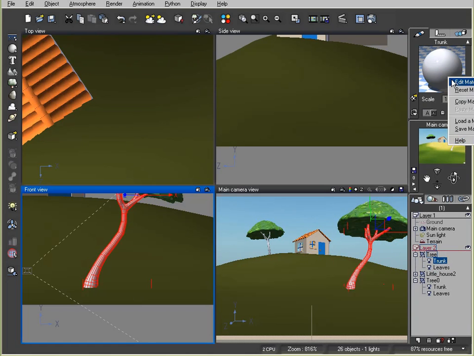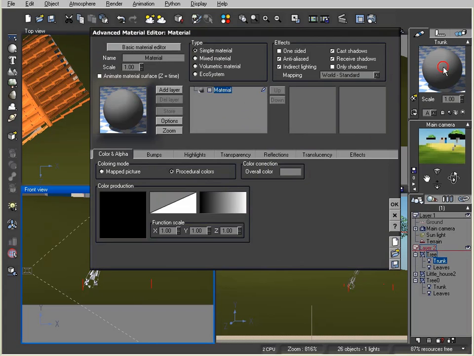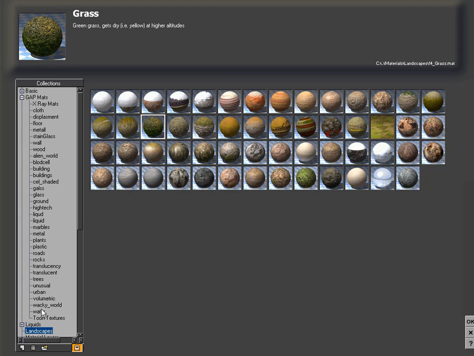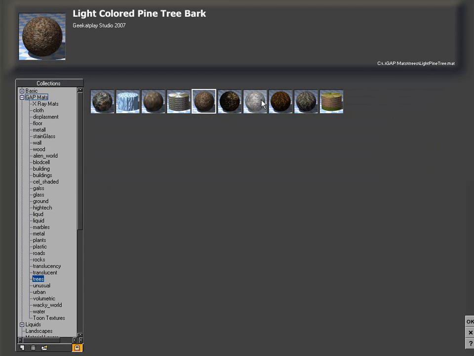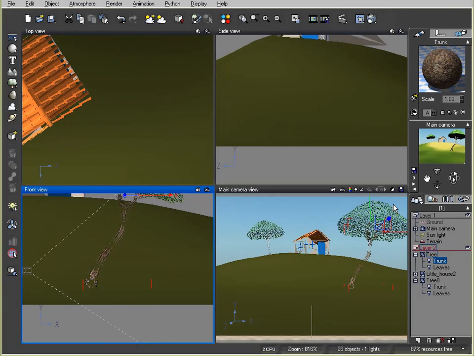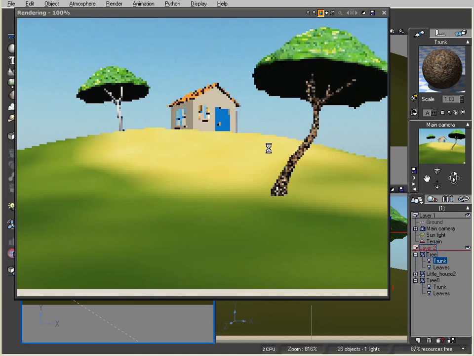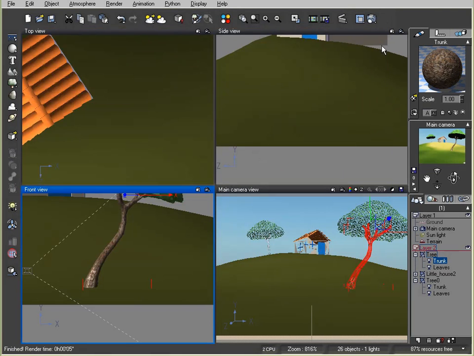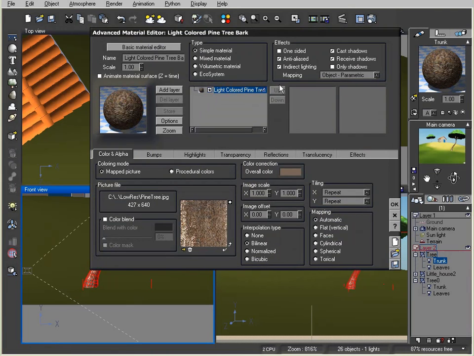Click on my trunk. I'm going to reset that. And I'm just going to add a bark material. And I like this one that I got over at Geekatplay. Now if I do a render, ideally everything is going to be nice and cartoony, but this bark is not going to look good because it's very realistic texture set in this creative cartoon world.